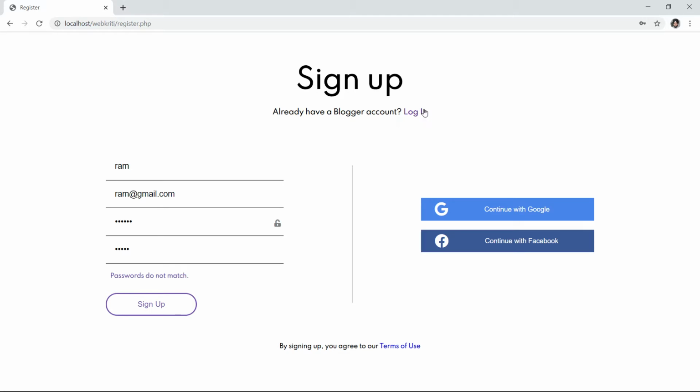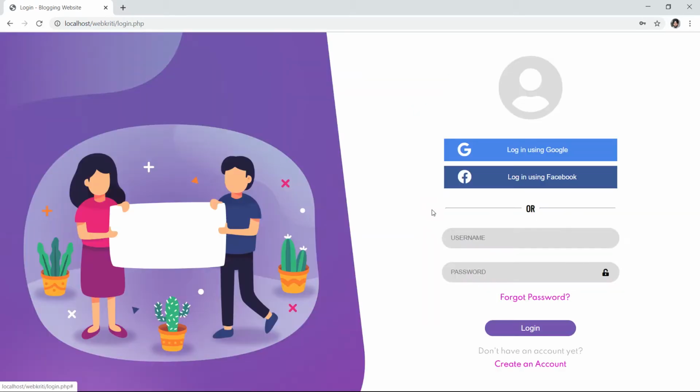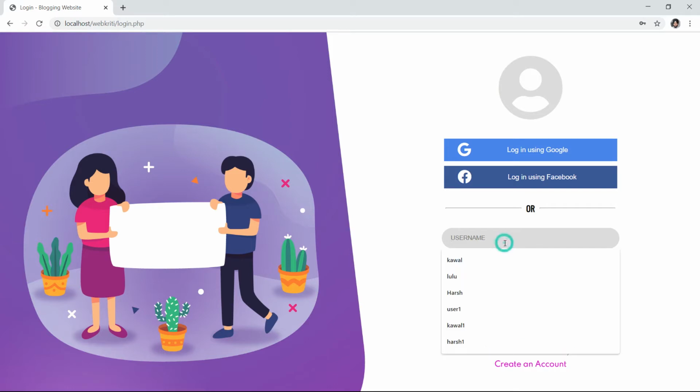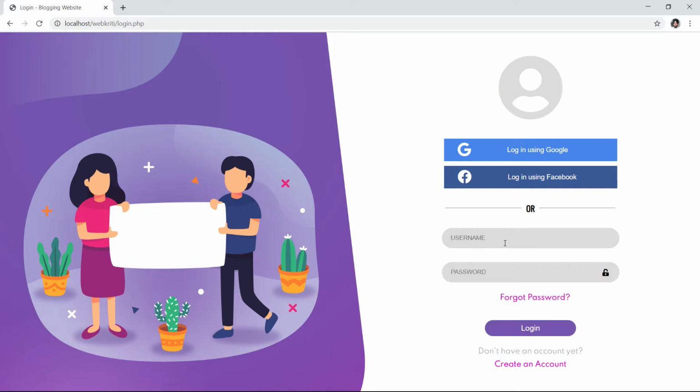Basically I'm gonna click on login page over here. That means I already have my credentials, and now I'm gonna log in using my existing username. Sorry, it's not in caps. And the password, and this icon over here has been added using the Font Awesome open source library. You can click on it and you can view the password, you can click on it and you can hide it. This icon also changes.